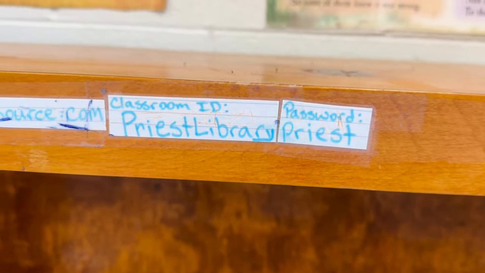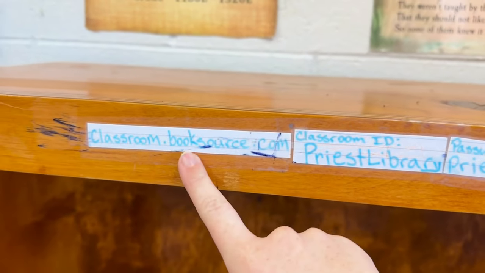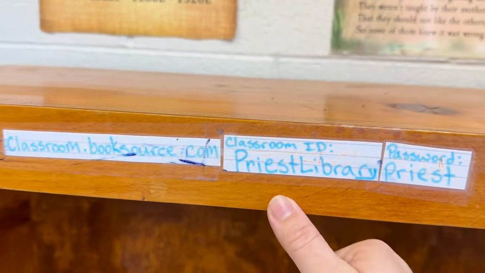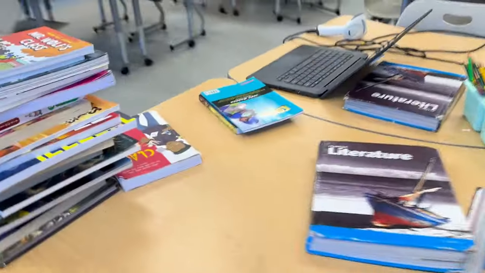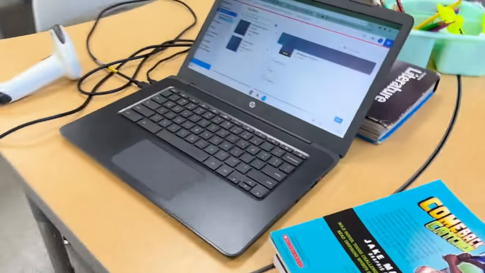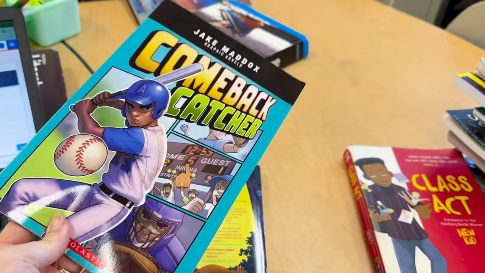I really need to make some new labels, but they know if they want to check out a book, they go here on their Chromebooks. This is the classroom ID and the library, and then they will type in which book they got and just check it out to themselves. It's like the easiest, most efficient thing in the whole world.